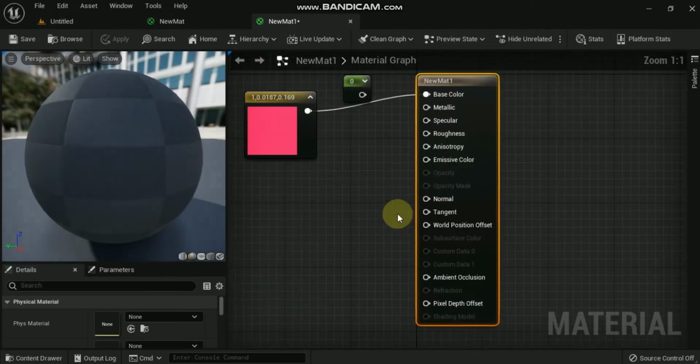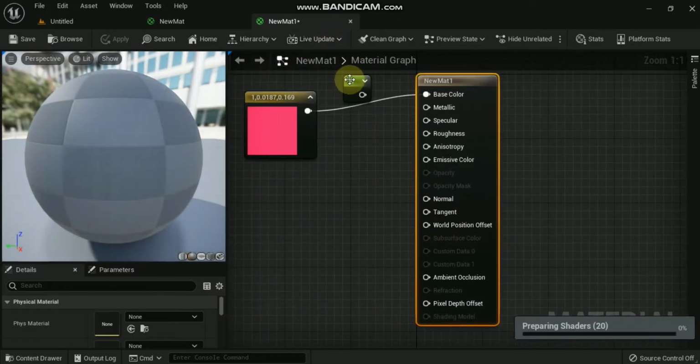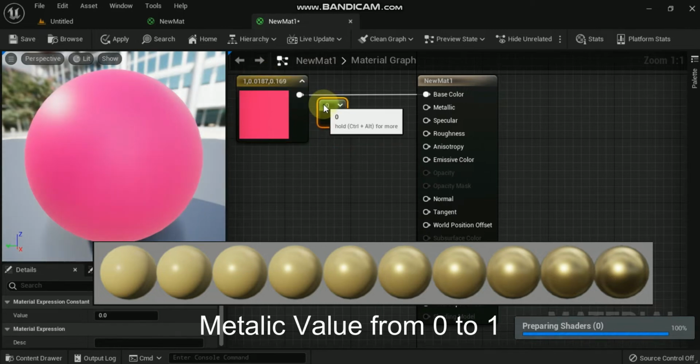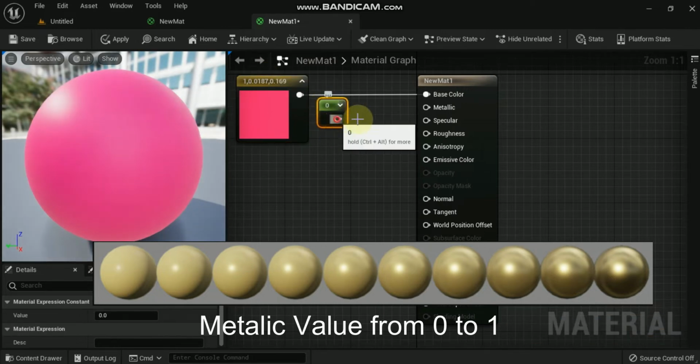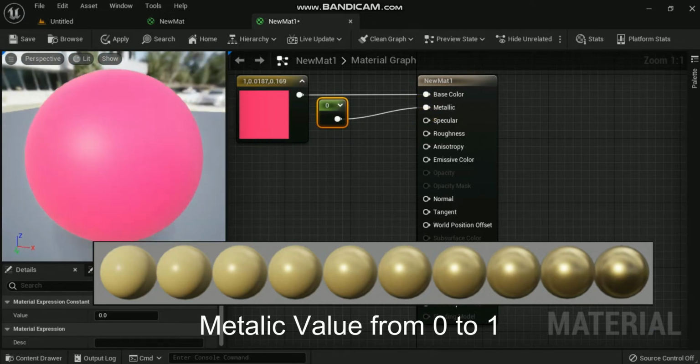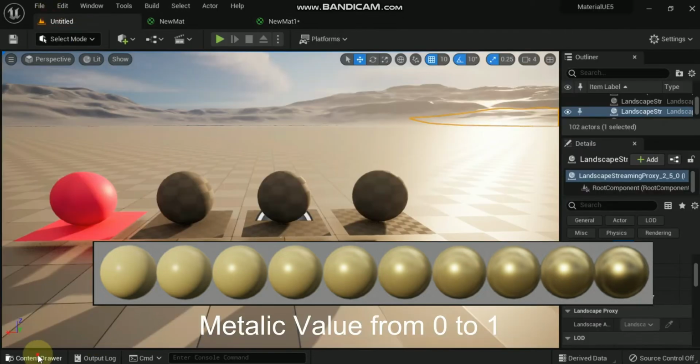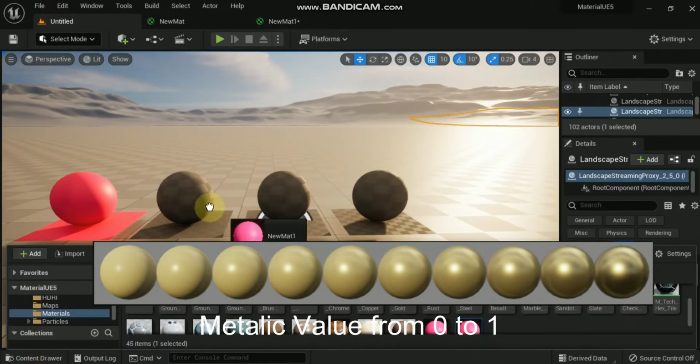Then comes metallic. The metallic input controls how metal-like your surface will be. Metallic accepts any value between 0 and 1, but in a majority of cases metallic is considered an either-or property. So non-metals have a metallic value of 0. And the metals have a metallic value of 1.